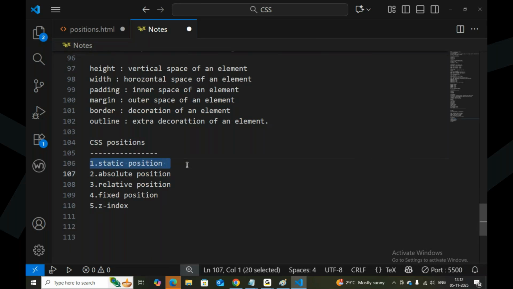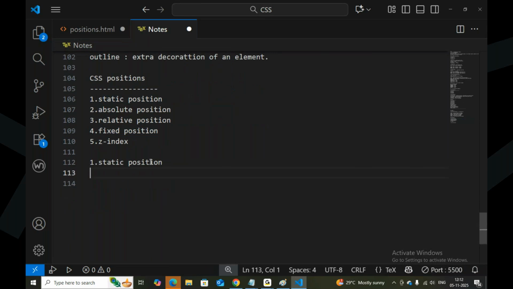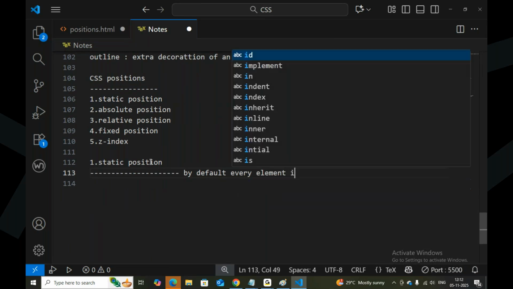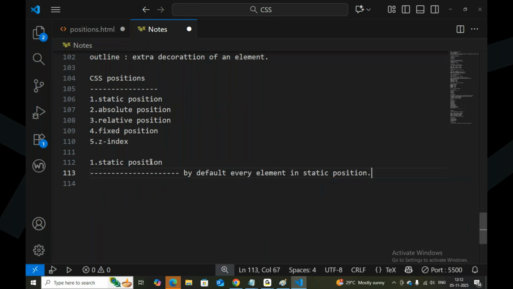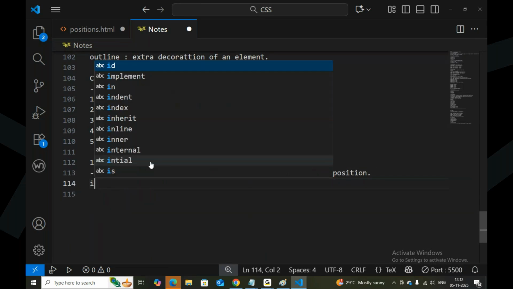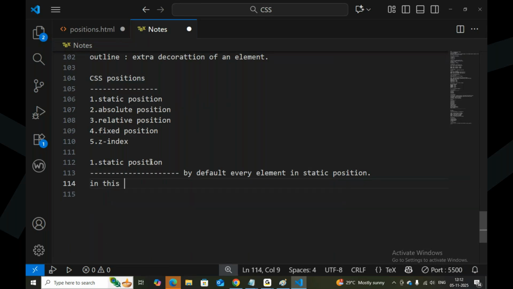Come to the static position. What is static position? I will tell you. I already told you, na? By default, every element is in static position. Next point. In this position, elements are not movable.